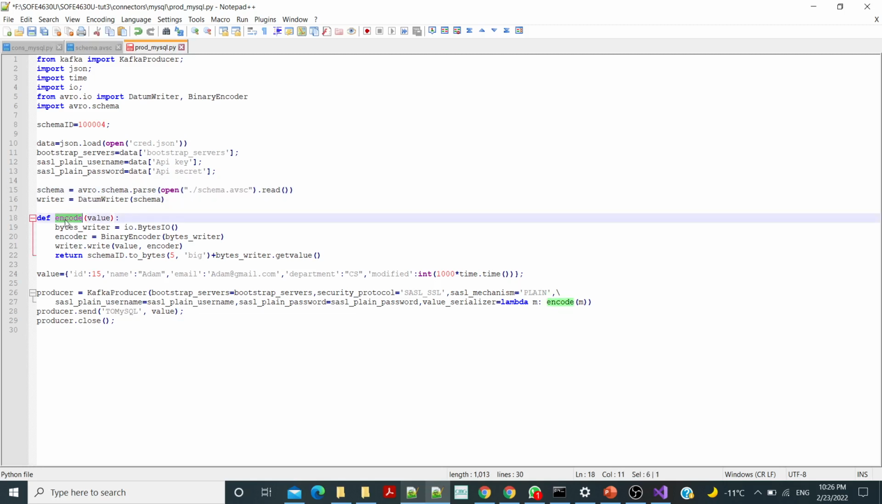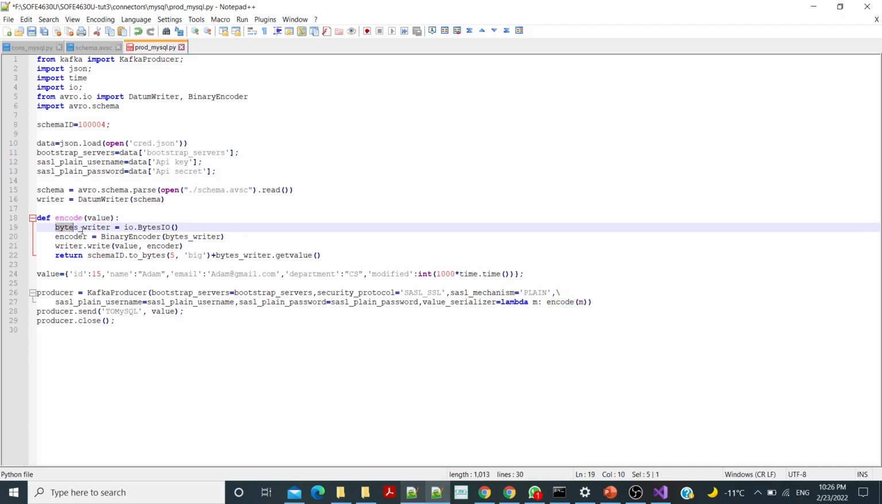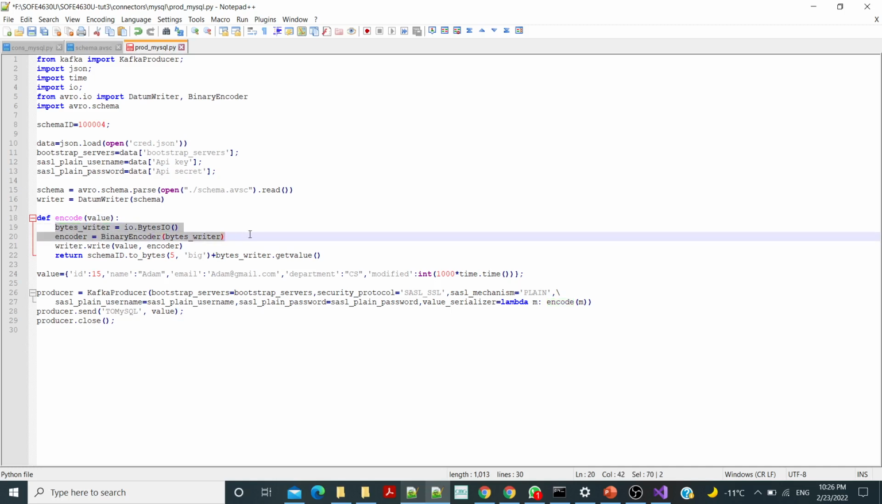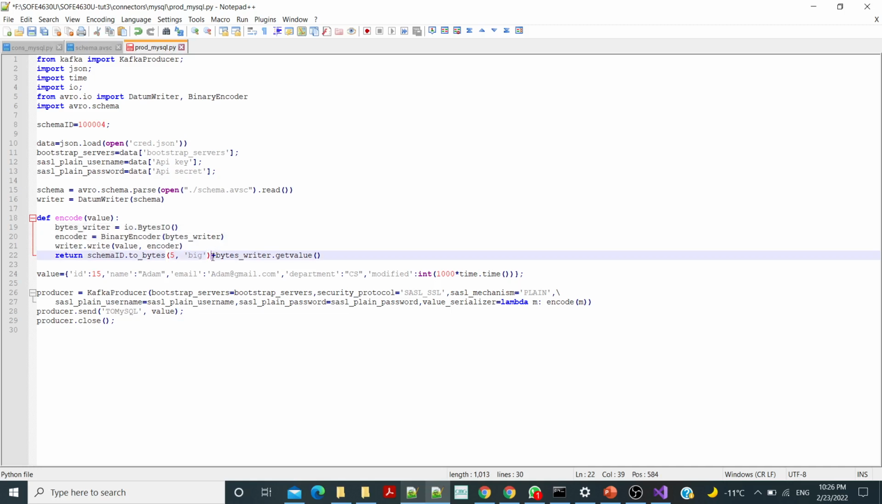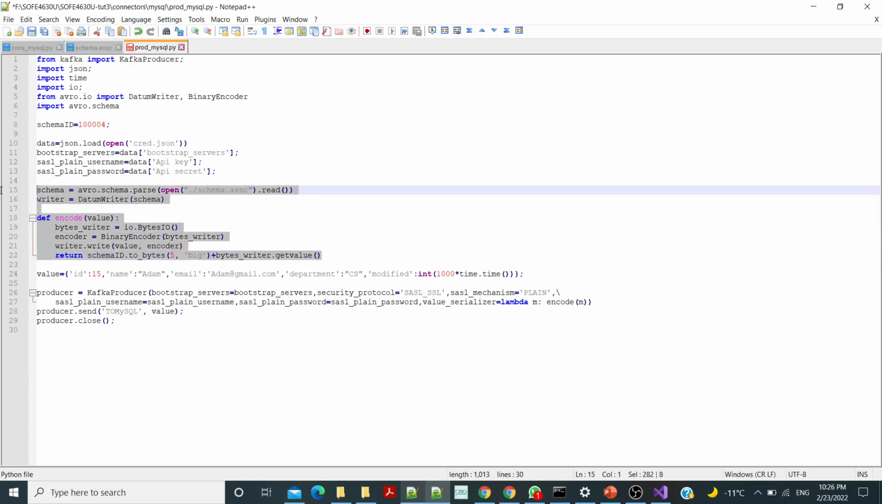I wrote another function called encode that does the opposite of the code that was written before for the consumer. It first converts a JSON object into binary, and then converts this binary to Avro format according to the schema, and prefixes the schema ID in 5 bytes to the generated values, and this is what will be sent to the topic. That is the Avro serializing function.